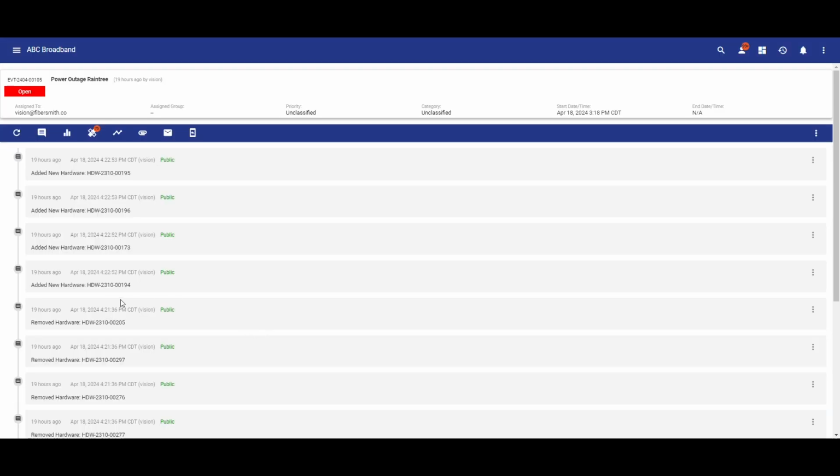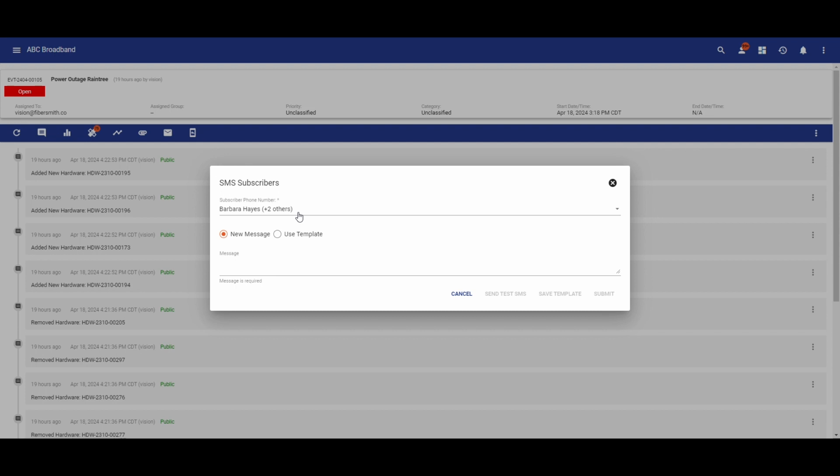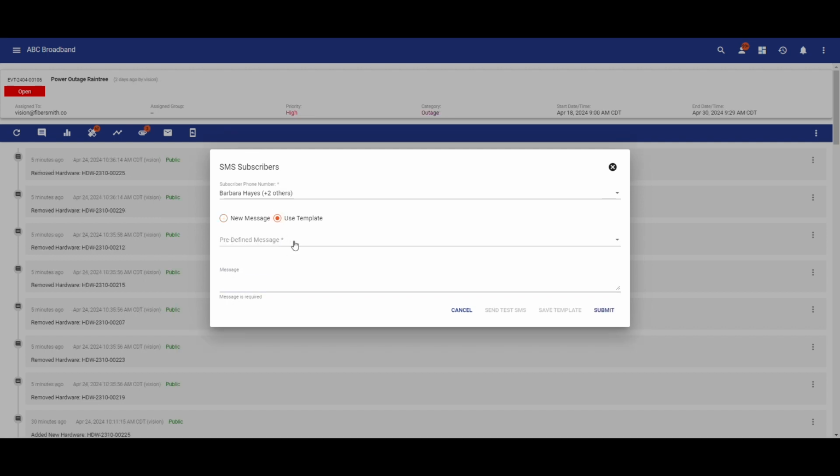To send an SMS text message to subscribers through the network event, click the phone icon that is labeled Send SMS to Subscribers. The SMS message will only be sent out to the subscribers that have opted in a number on their account to receive these messages. The SMS message can be created or a template can be used. A test message can be sent to make sure formatting is correct. Once you are ready to send the SMS message to subscribers, you can click Submit to send the message out.